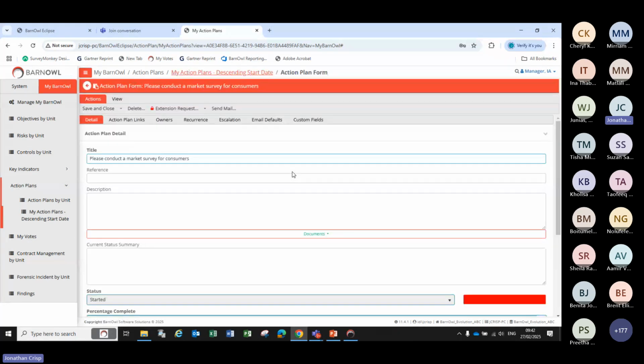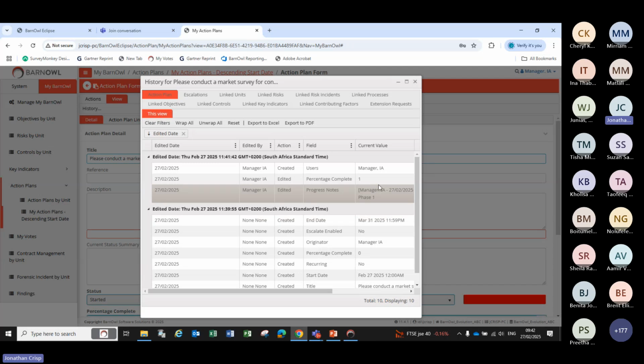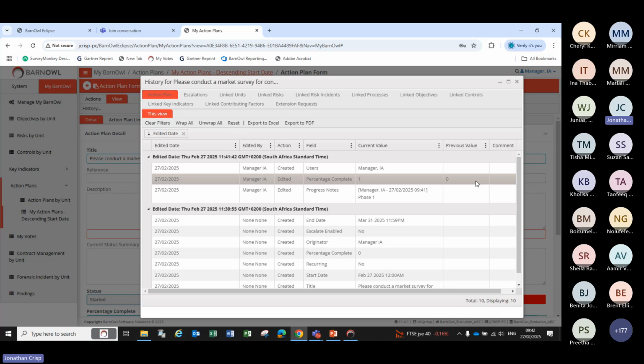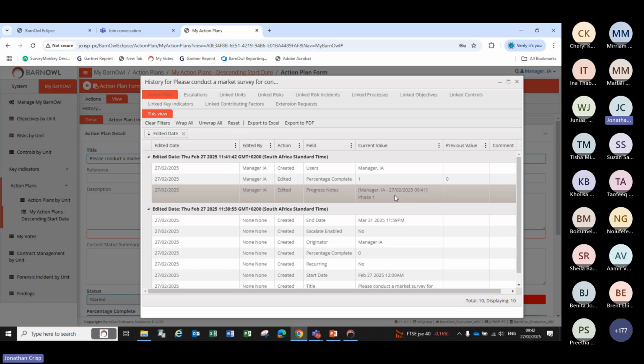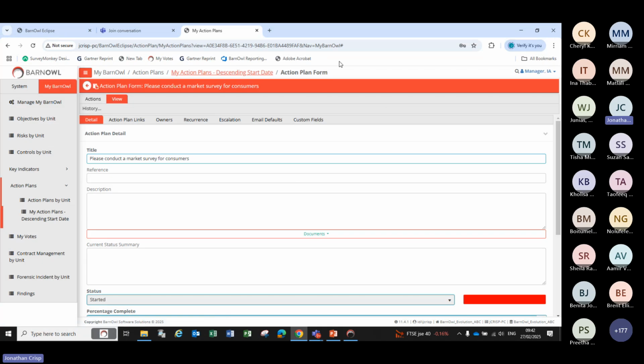And what's really nice with action plans is, don't forget, you can always see the history of an action plan. So you'll see, for example, that this percentage complete was, if I just drag this out a little bit, the previous value was 0, which means not started. The 1% means it was started, and I can actually see the progress notes and everything. So that's pretty useful.